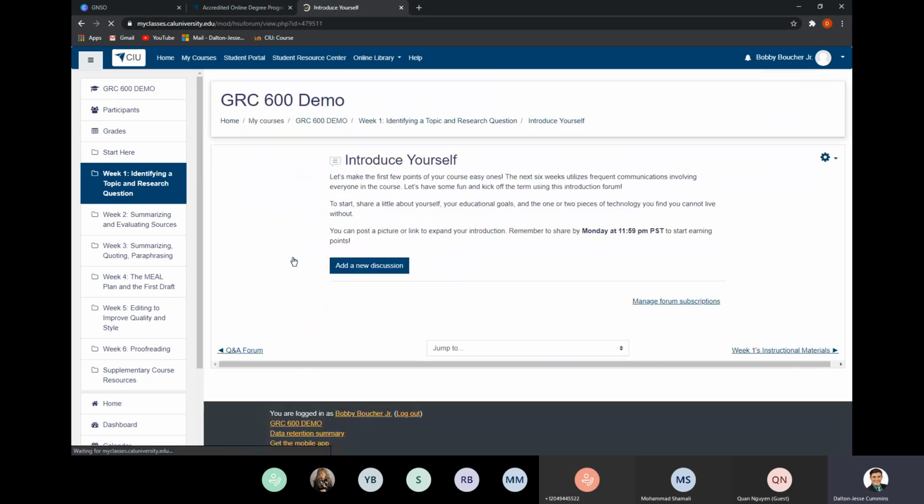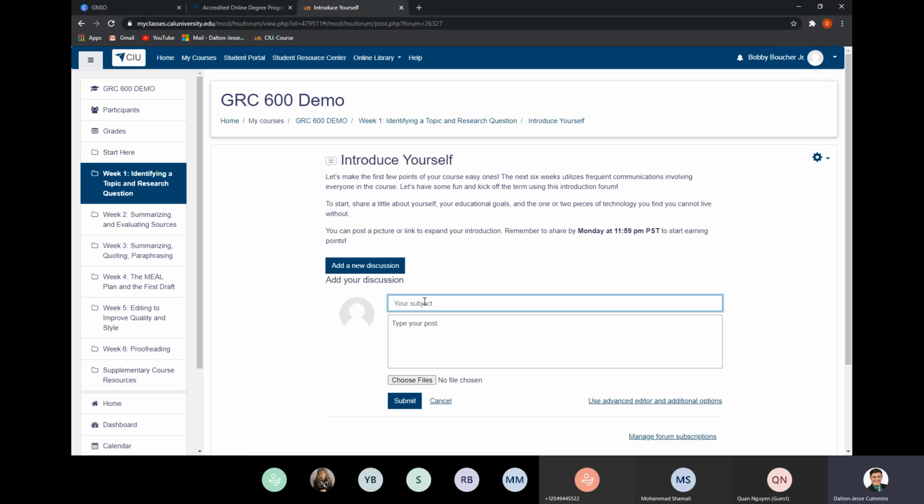So the introduce yourself assignment, very simple. You read what you have to do. Usually it's a little background on why you're doing it, what you have to do, and then when it's due. And you can simply do that by adding a discussion, typing your post, and then the subject of your post, and then what your post actually is.